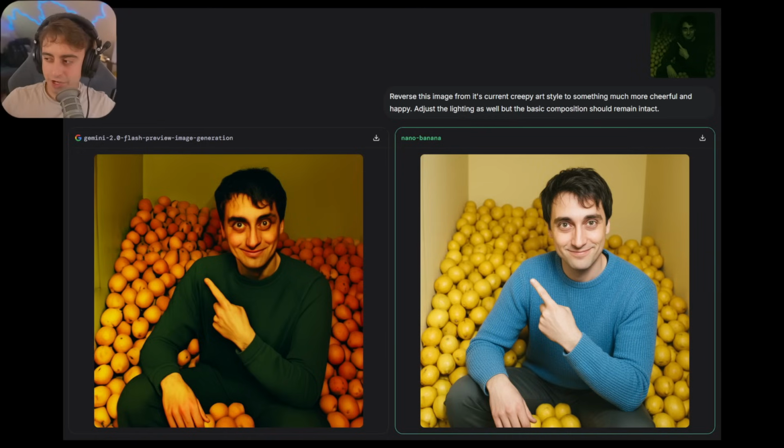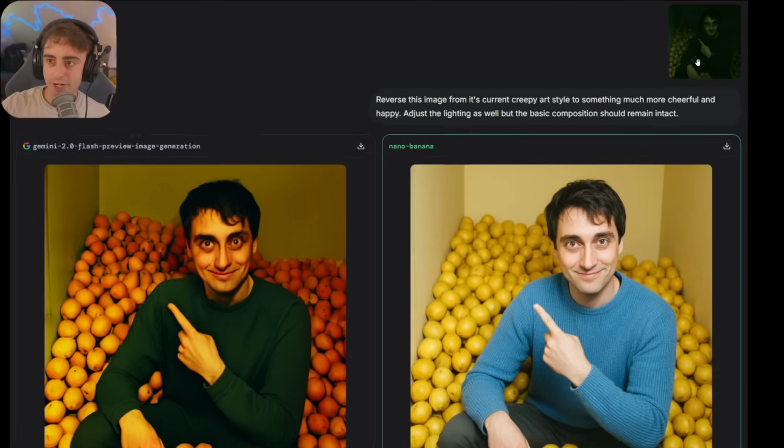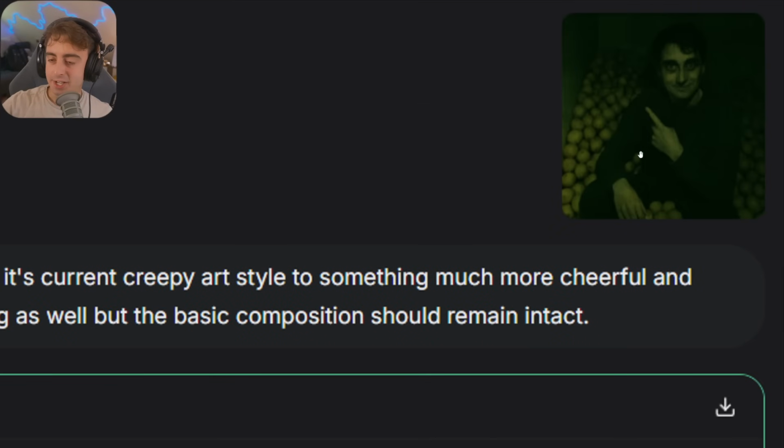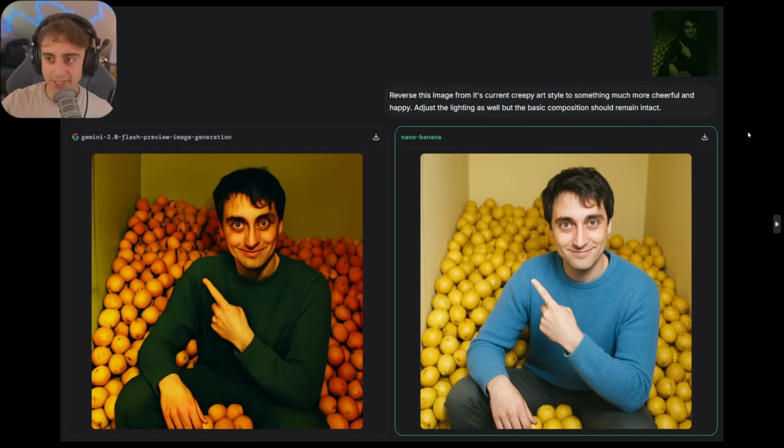Here's another demonstration that I found really intriguing. I uploaded this picture right here, and it's pretty creepy. I'll zoom in. It's an image I made with ChatGPT of me in this creepy room filled with lemons. I'm just pointing at the lemons behind me. I asked the AI to reverse this image from its current creepy art style to something much more cheerful and happy. Adjust the lighting as well, but the basic composition should remain intact.